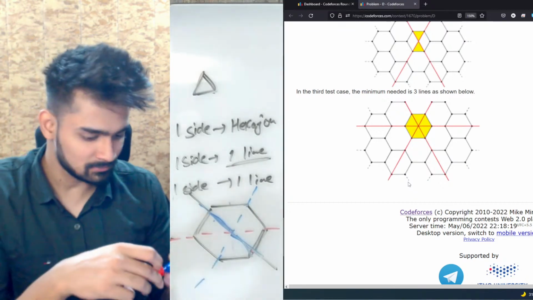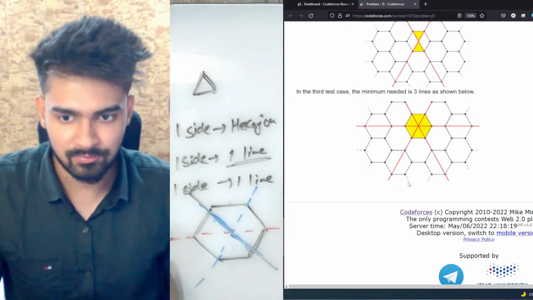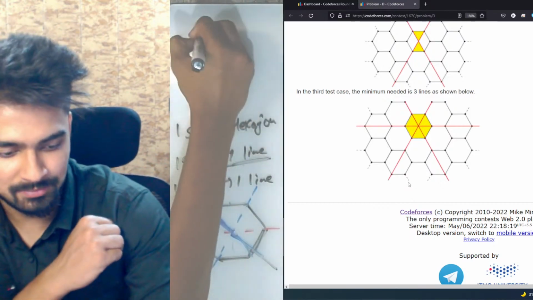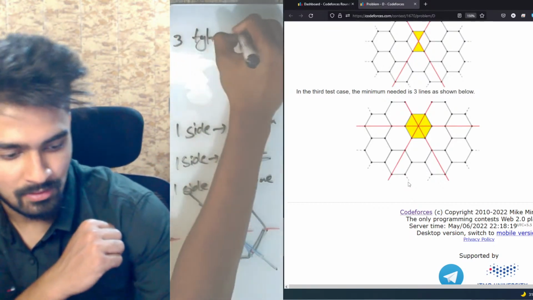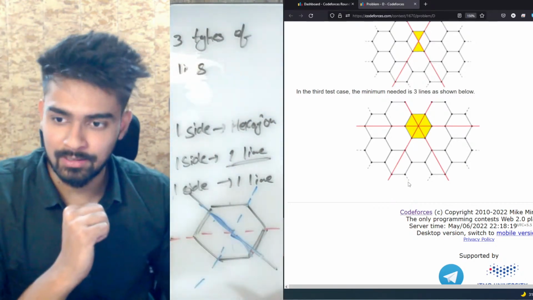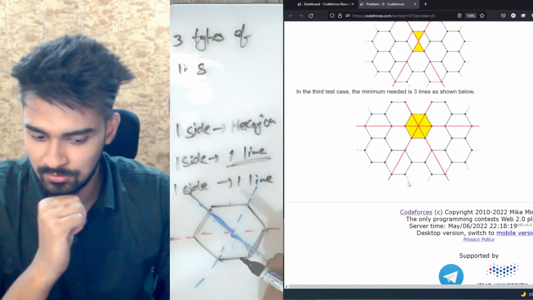Okay, so what we have is three different types of lines. Okay, three types of lines, and whenever you make one extra line, it actually makes two equilateral triangles with every line.